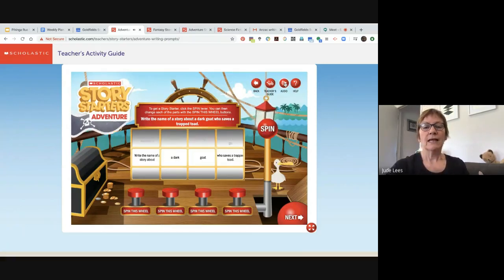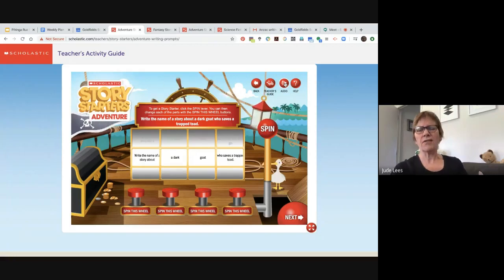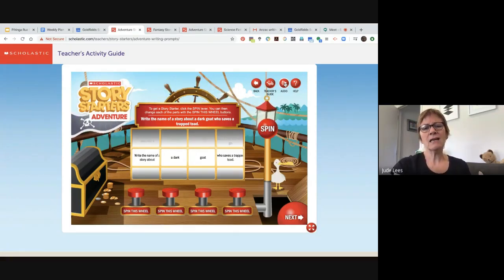Much better. So this time the wheel came up with a choice that says, write the name of a story about a dark goat who saves a trapped toad. And for me, I think, no, that's not quite what I feel like writing today. I don't really want to write about a goat. I don't know much about goats. So instead of spinning the lever, you can go down to the button down the bottom and tap on the button and see what option it comes up with.